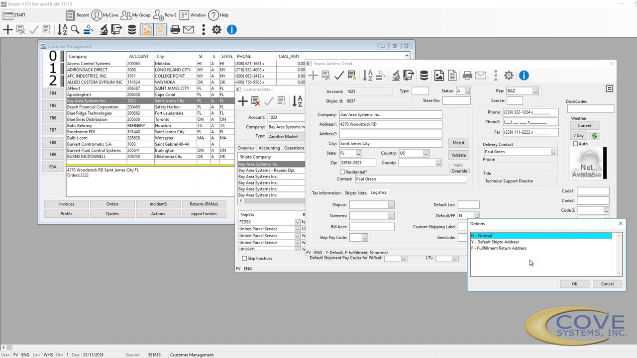Then the default field here lets you set three things. Normal just means that it's a ShipTo address. Yes means that this is the default ShipTo address for the customer. And F means this is the fulfillment return address that should be used if the customer's documents are flagged to have a different return address when you're doing fulfillment. It's not really a ShipTo address, but we store the address here instead of creating another table to store the fulfillment return address.